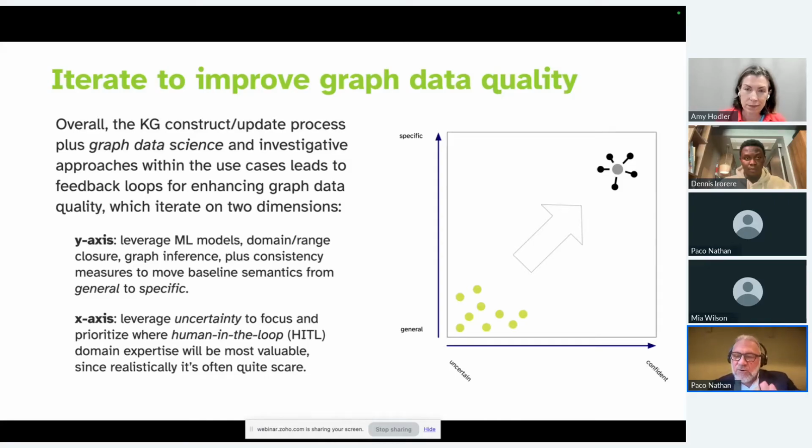On the x-axis, you're also going from uncertainty to more confidence. These are really two different ideas, specificity versus confidence. But on the x-axis, this is where you can actually leverage the uncertainty in your data to focus and prioritize where you get, say, for instance, human feedback. That is an approach called active learning, where you can start to prioritize what parts you want to iterate on and try to improve data quality. So this diagram is kind of a general rubric for what we'll show with the open source here.